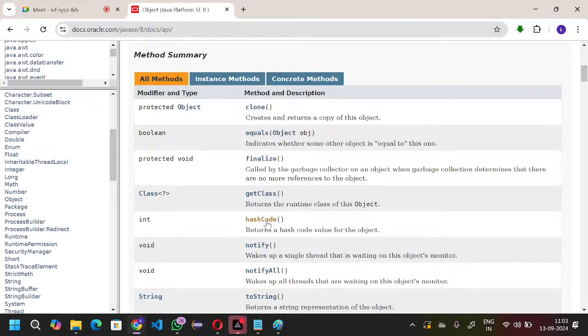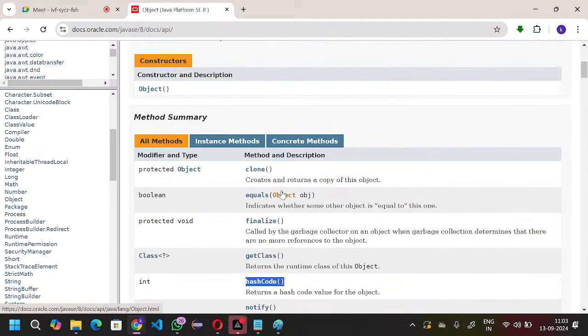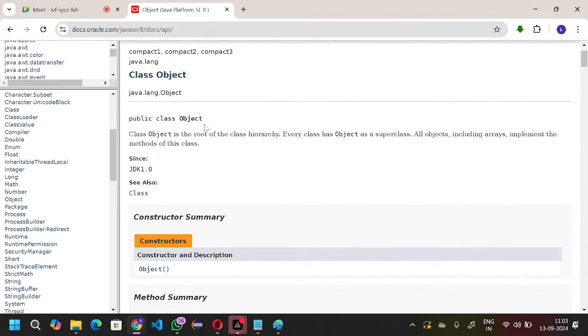If you see here, the hashCode method. Where is the hashCode method available? The hashCode method is available in the Object class.